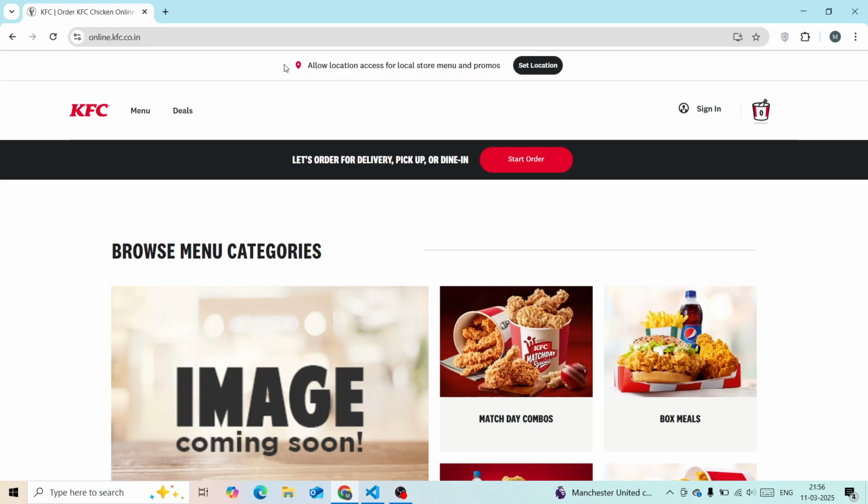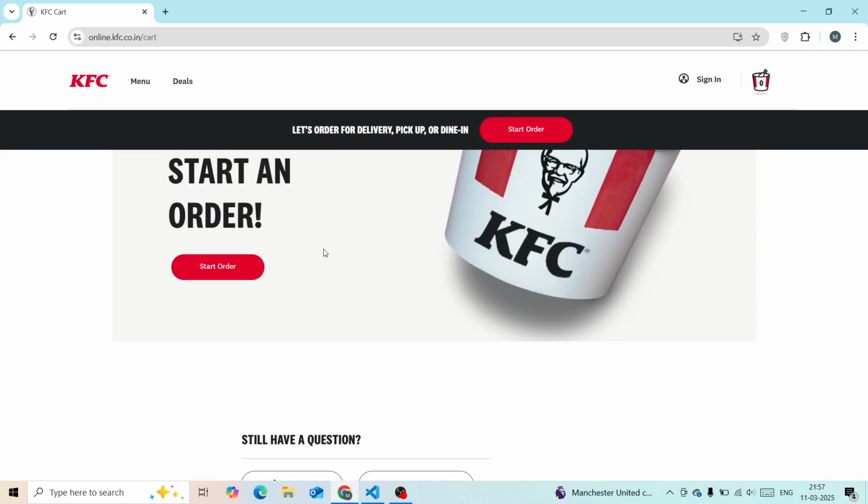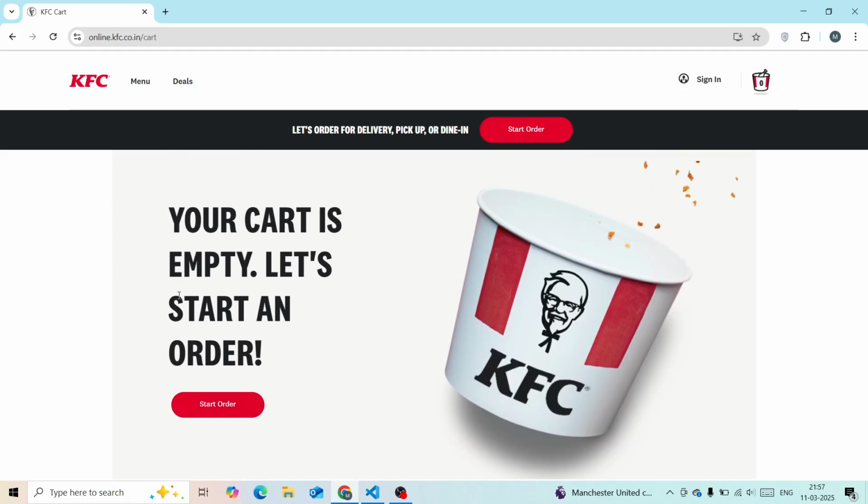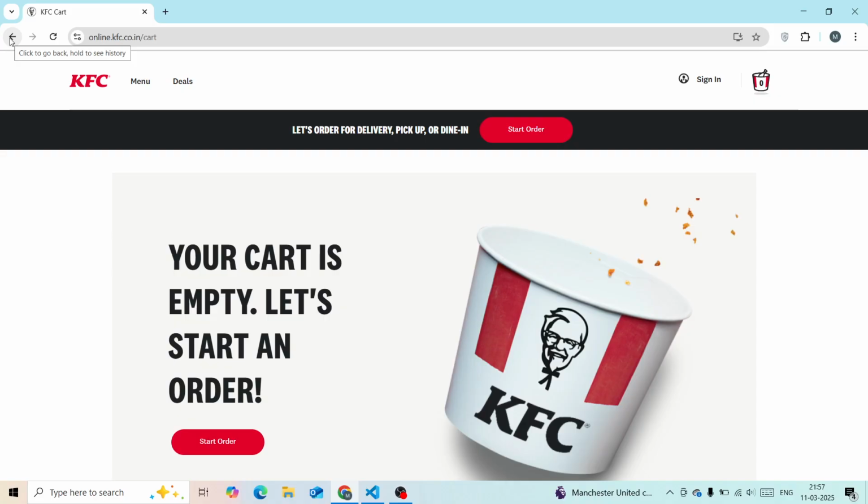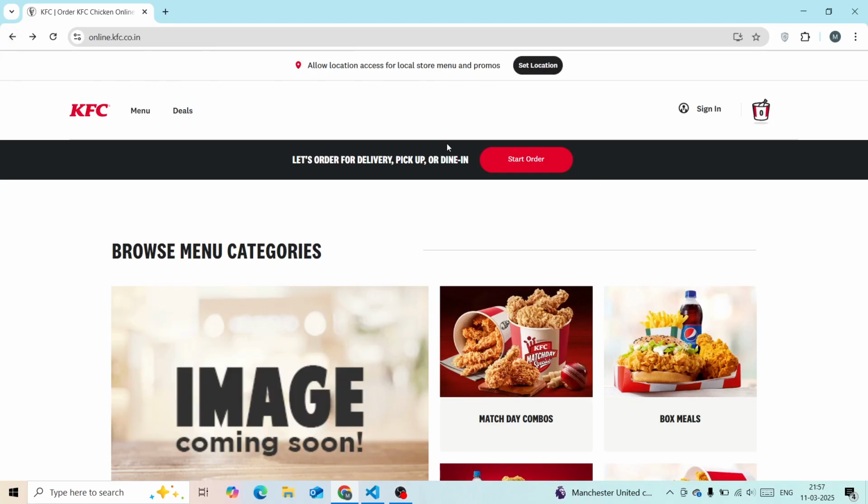In the home page, we can see at the top a bar showing a pop-up message to set location and give current location access permission. The second one is our navigation bar. In the navigation bar, we have a logo, then a menu, deals, sign in options, and the login page. Or I think this is the order section. Yeah, your cart is empty. Let's start with an order. We'll go back to this, but first let us design this front page.